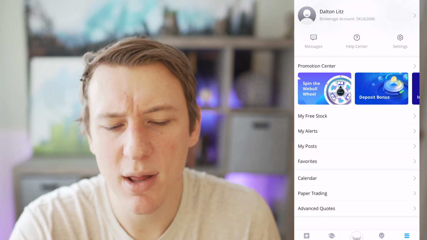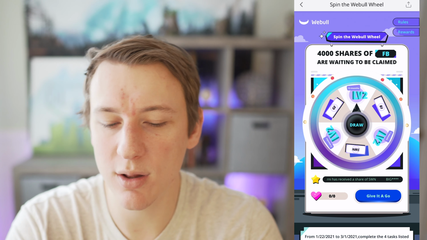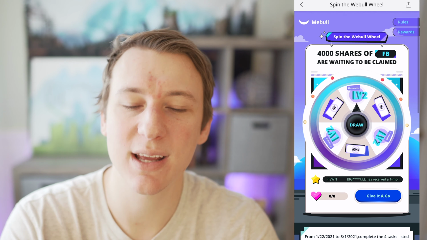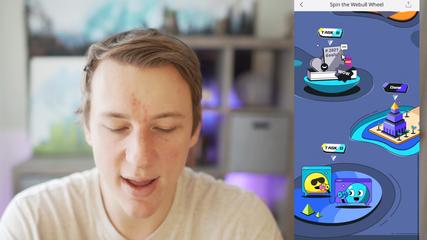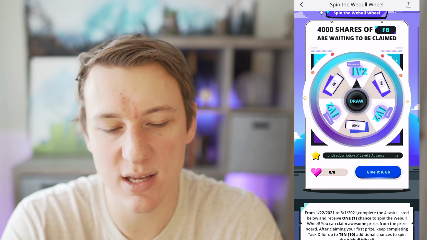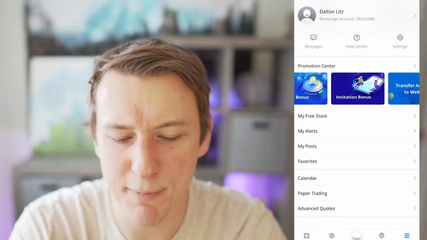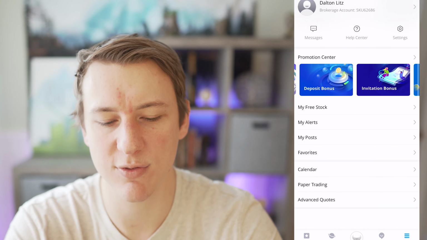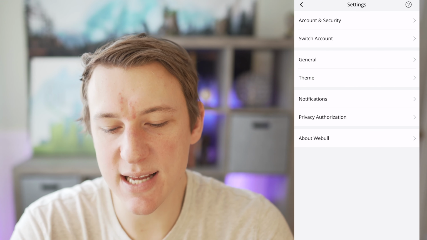Going into the menu tab, this is where you've got a lot of information. The free stocks, as you saw at the beginning of this video, you can spin the Webull wheel. If you do these few things when you sign up for an account, you get a free spin at the wheel to earn some free stocks. And it's pretty cool stuff. It's really easy. This is a way to get more free stocks when you're investing. You can get deposit bonus, invitation bonus, transfer accounts. It's all great stuff.